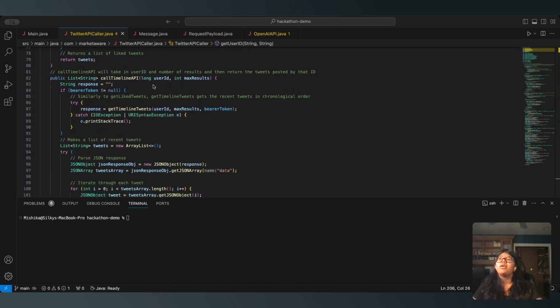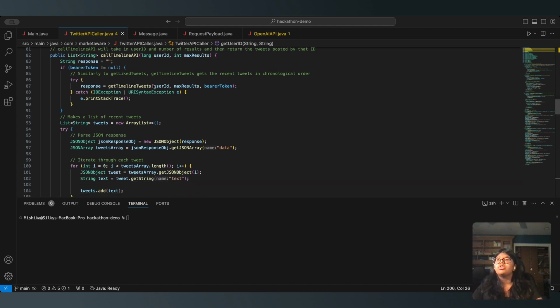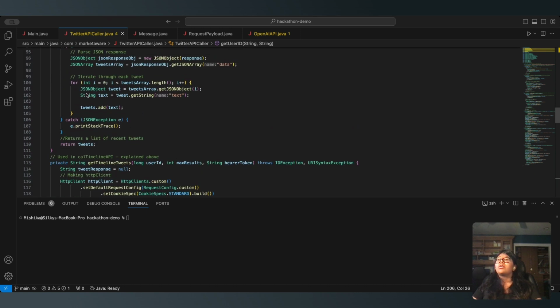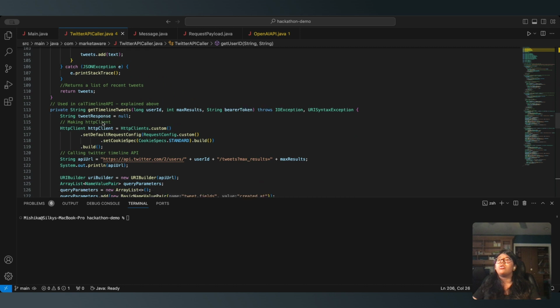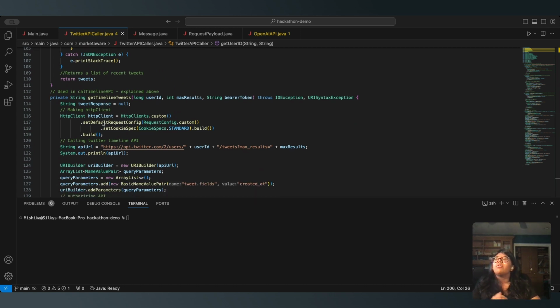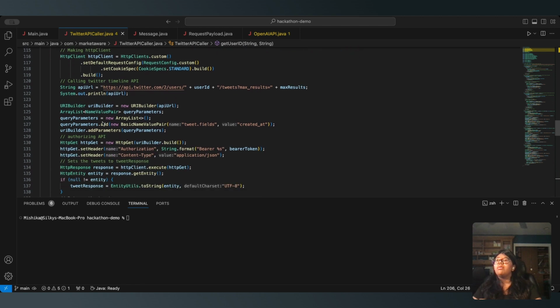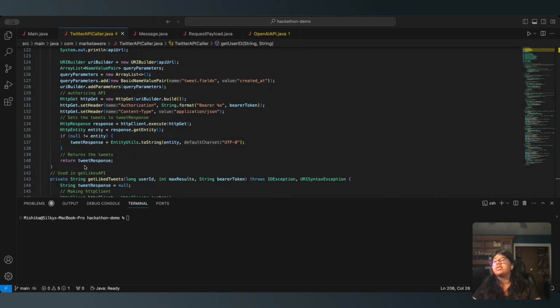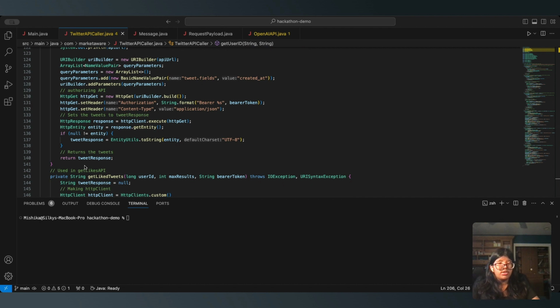Similarly, the call timeline API will take all the recent tweets in chronological order and run through similar steps to return all those chronological tweets in another list. Now, the call timeline API uses this technique called call and get timeline tweets. This will make an HTTP client, which will call the Twitter timeline API, and by the end, will authorize the API and then set the tweets to tweet response and then return that. Basically, this tweet response will be put into the above API, and it will return a list of tweets.